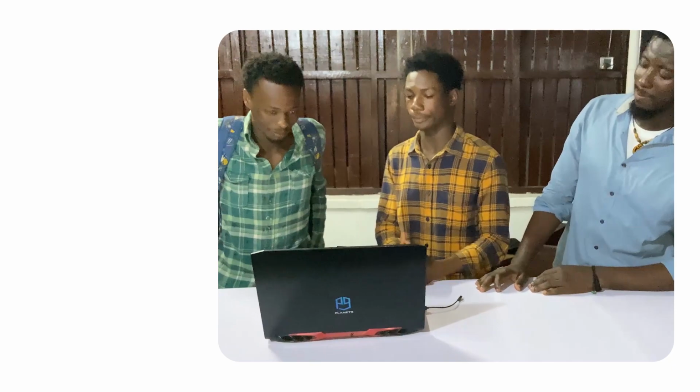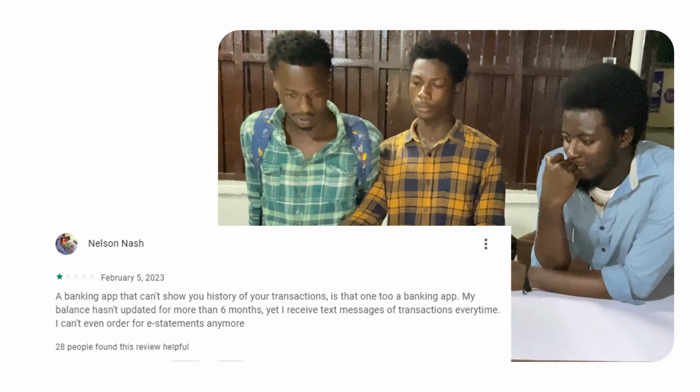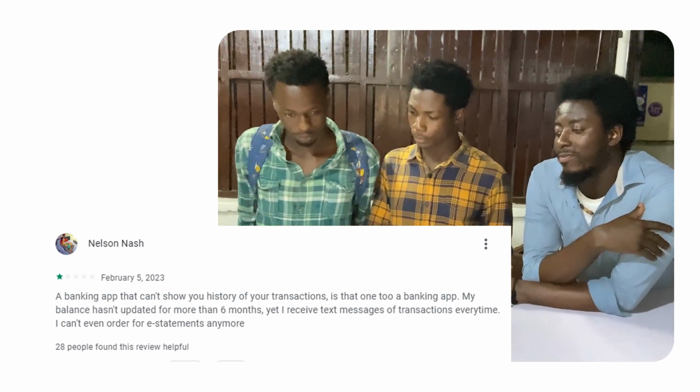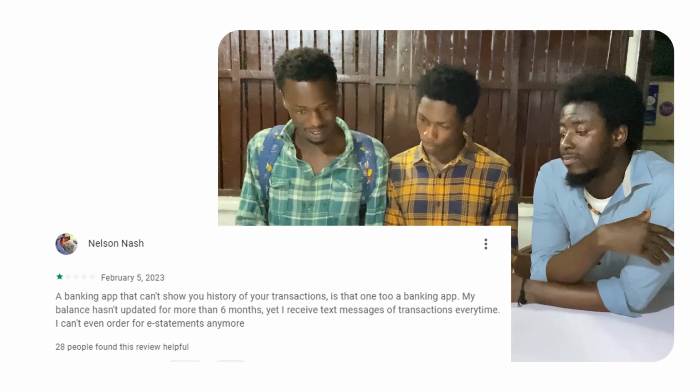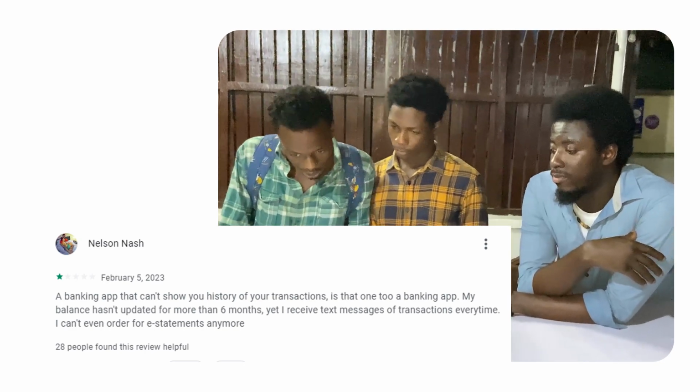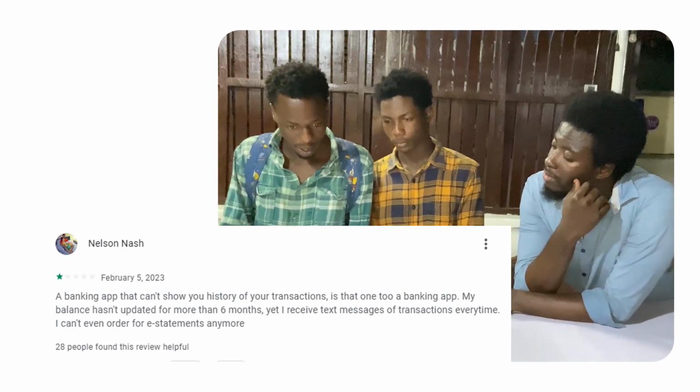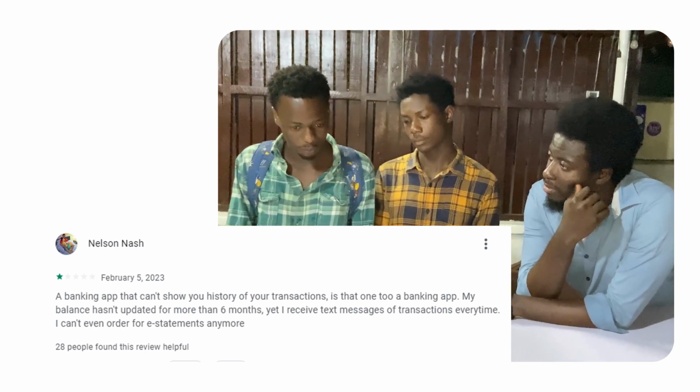And Twist, there's one thing I want you to talk about. One of the reviews: a banking app that can show history of your transactions. So my brother Twist will continue with this one. A banking app that can show you history of your transactions. My balance hasn't updated for more than 6 months, yet I receive text of transactions every time. I can't even order e-statements anymore.